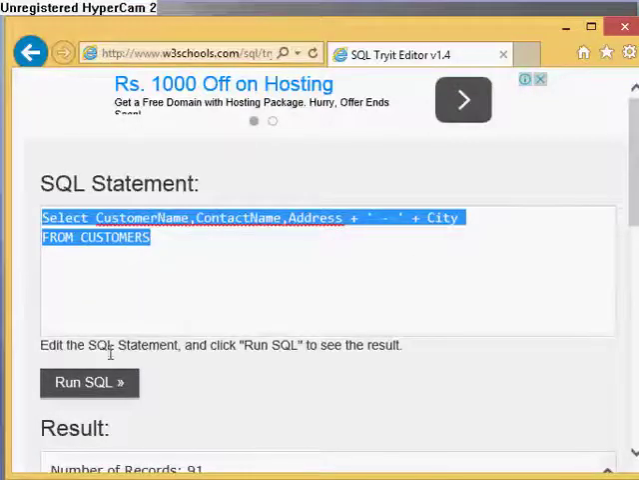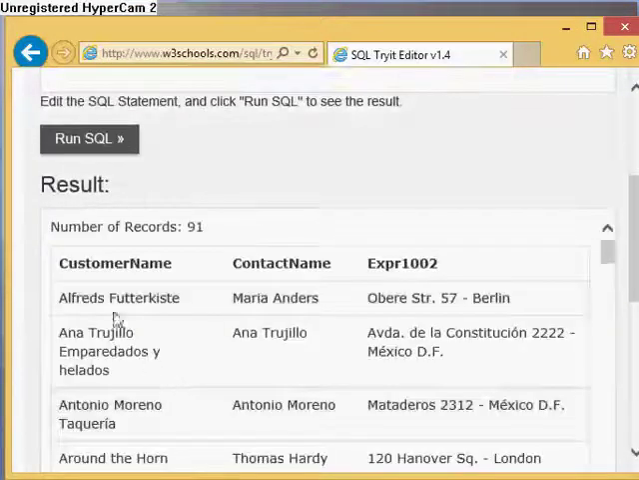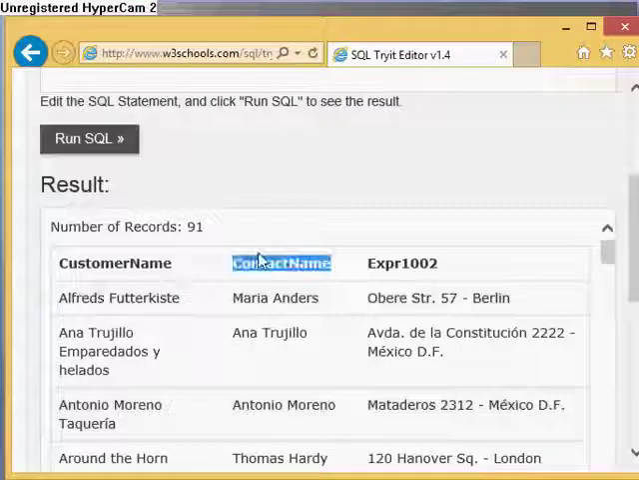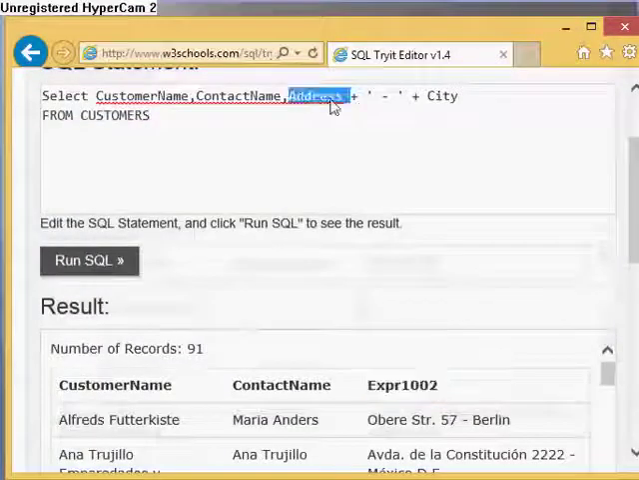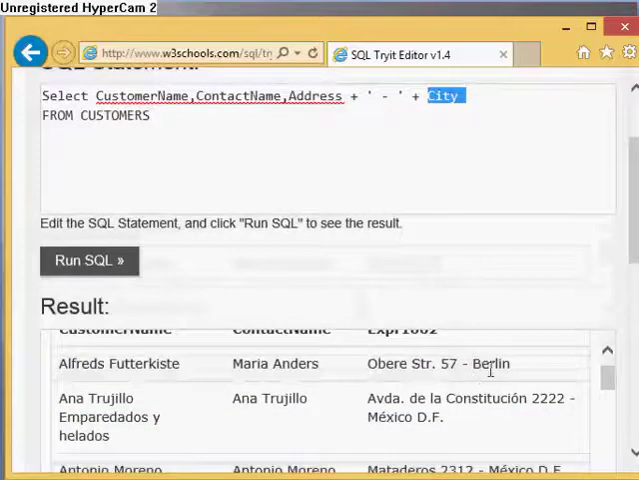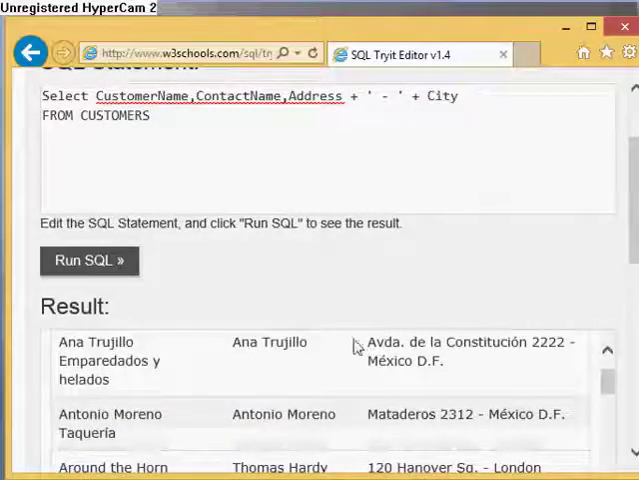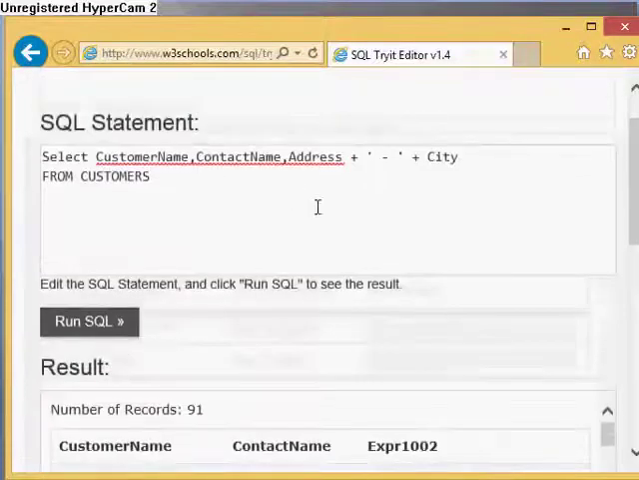Now I've just pasted the same query. Now if you will execute this, it will provide you a result set with customer name, contact name, and a randomly generated column name, but with the output address combined with hyphen then city. Now here you have all the address combined with hyphen and your city. So you have done this. Now there is one more thing, you can also give alias to this one.